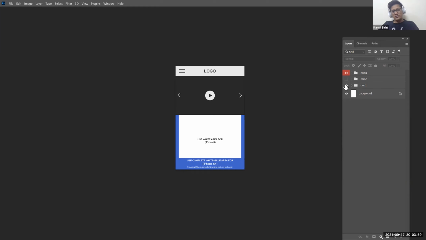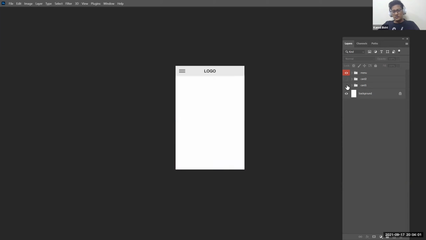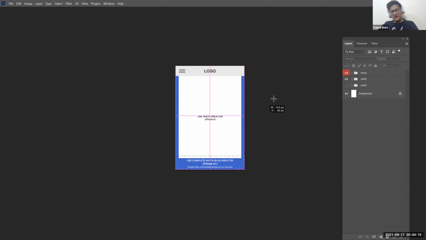So if someone ever tells you about cards, these are the cards. In the second tab, we don't have this video player area. So what should be the card height? Our design area plus our video area. It is 561. The second card height is 561 pixels.